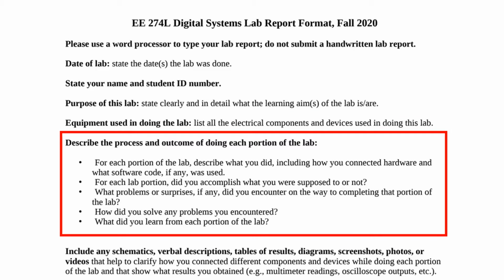Now comes a detailed description of the process and outcome of each portion of the lab. This will likely be the largest part of the report, so it's important to gather a lot of information during the lab so you can fill this. For this section, try to answer the following prompts as completely as possible.